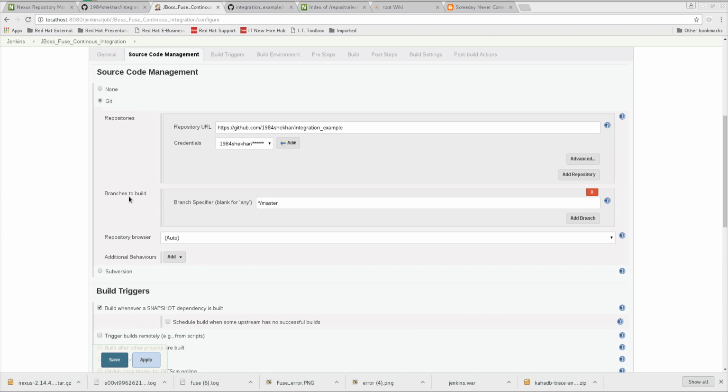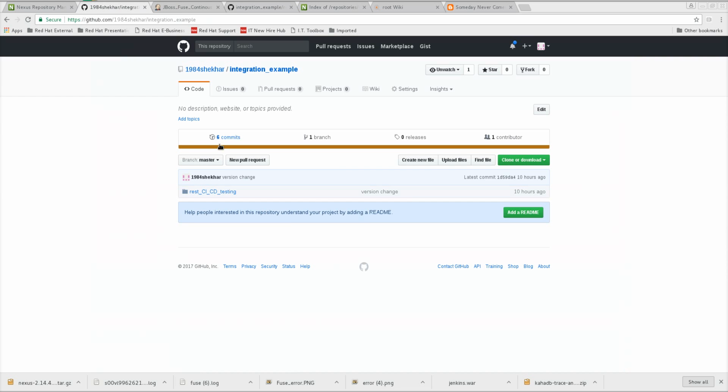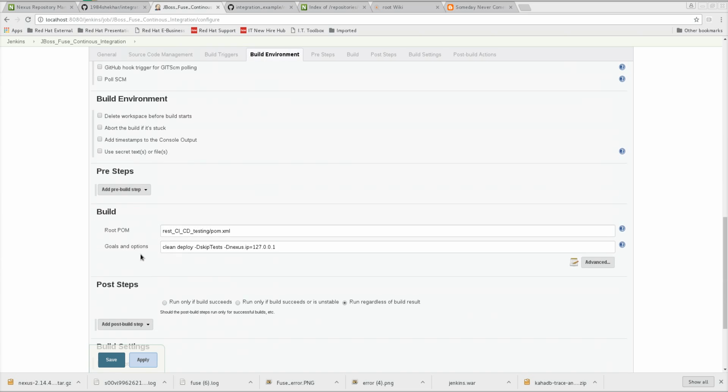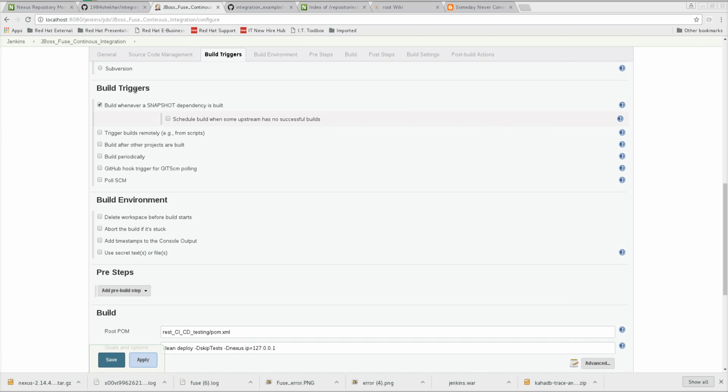Branches to build is set to master by default. Since it's just a test, the master branch should be enough. If you see, I only have a master branch here, no other branch. If I have another branch which I need to build, I can configure it this way. The rest are default configuration. Next is build triggers, which is one of the important points here.